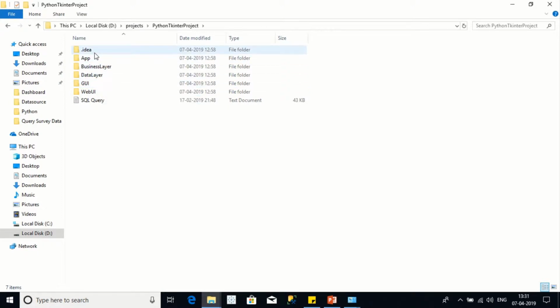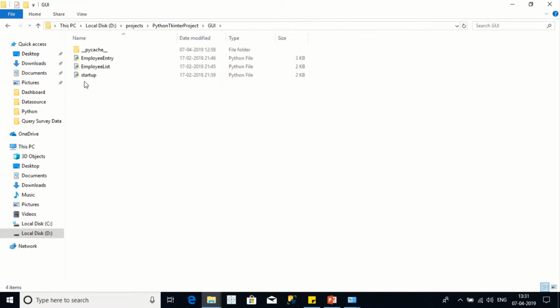And here I have written some code in a file structure: project structure, business layer, data layer, GUI, app. So in the GUI folder I have the startup Python file. Through this file I will call the main class that I have written for the project, so that the main page will be populated after executing the code.